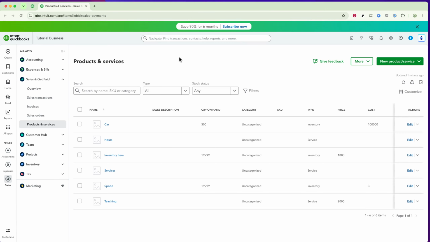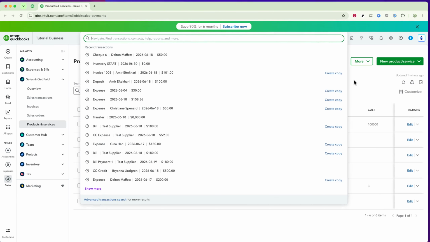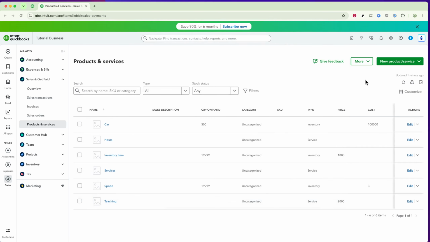If you're looking for a specific item, use the search bar at the top of the Products and Services page. Simply type in the name of the product, and QuickBooks will display the item along with its quantity on hand and status. If you notice that the quantity isn't showing, it may be because the item isn't set up as an inventory item. Double-check the configuration and ensure it's marked as inventory so QuickBooks can track it correctly.